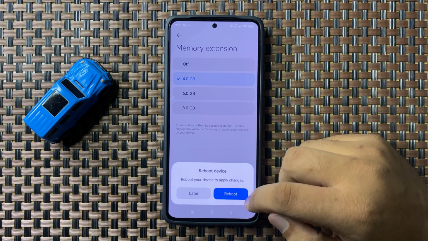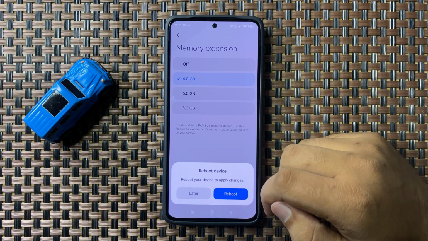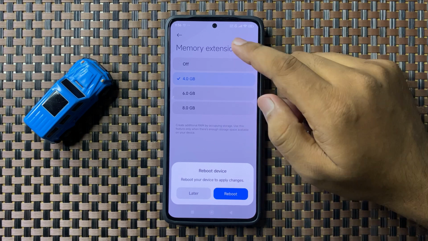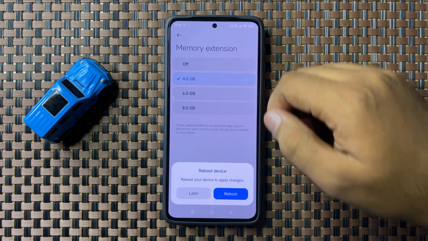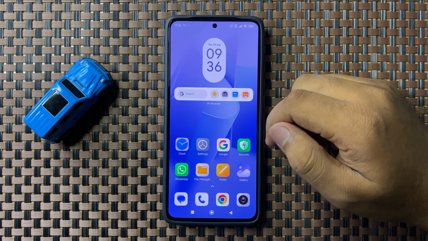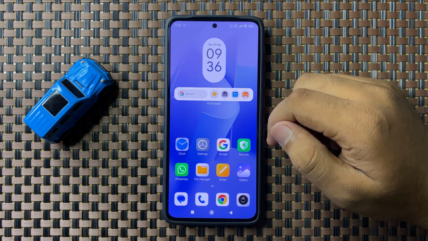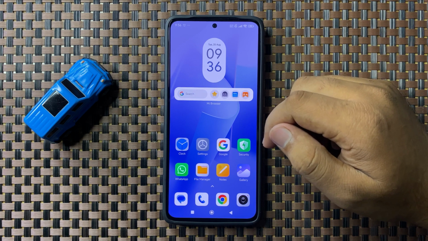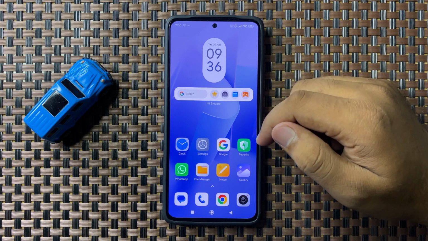So when you tap on reboot, it will restart your phone, and after restarting your phone, the memory extension will be disabled, and disabling the memory extension will fix the battery draining issue on your phone. So that's how you can fix the battery drain after Android 14 update in HyperOS.